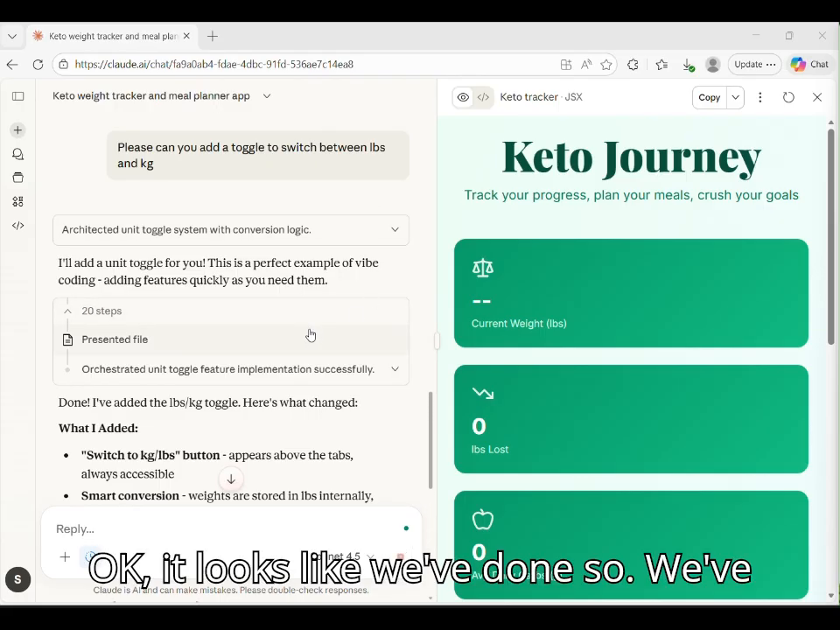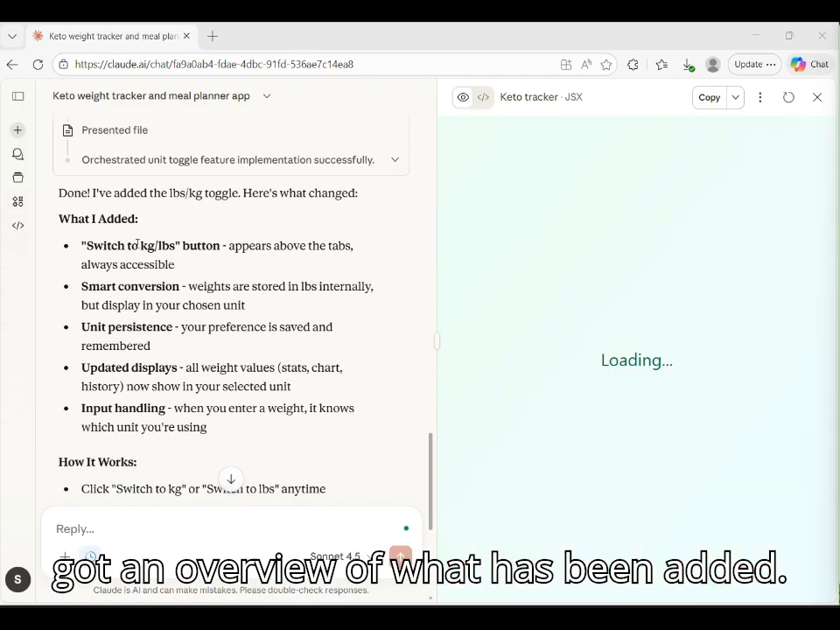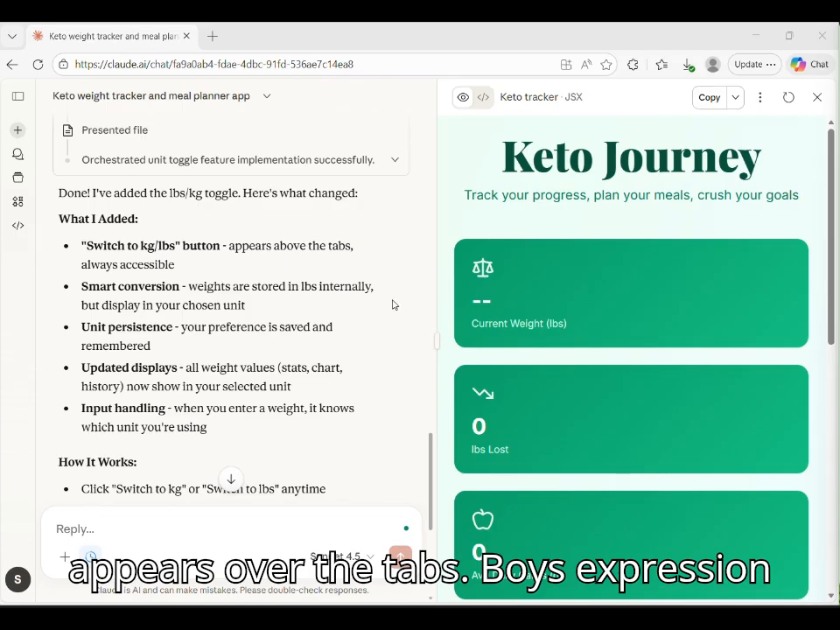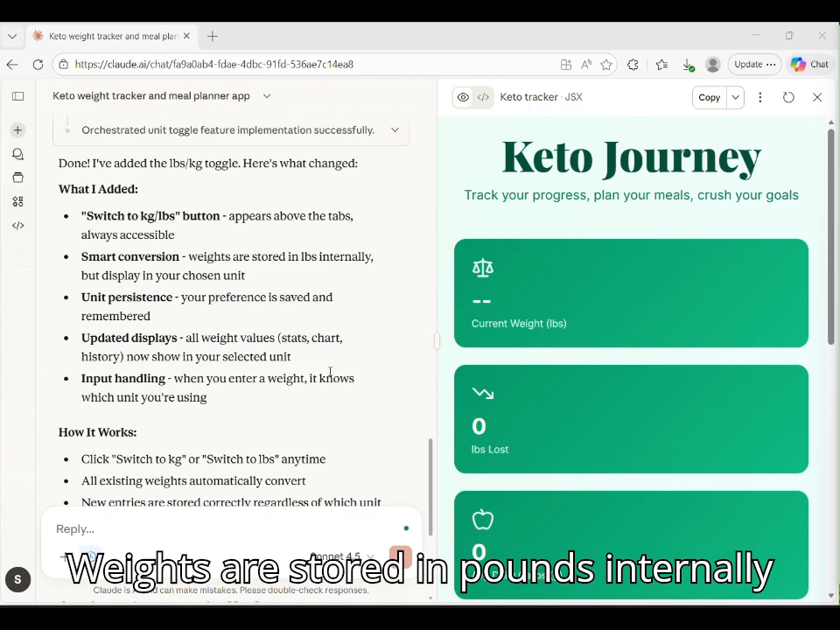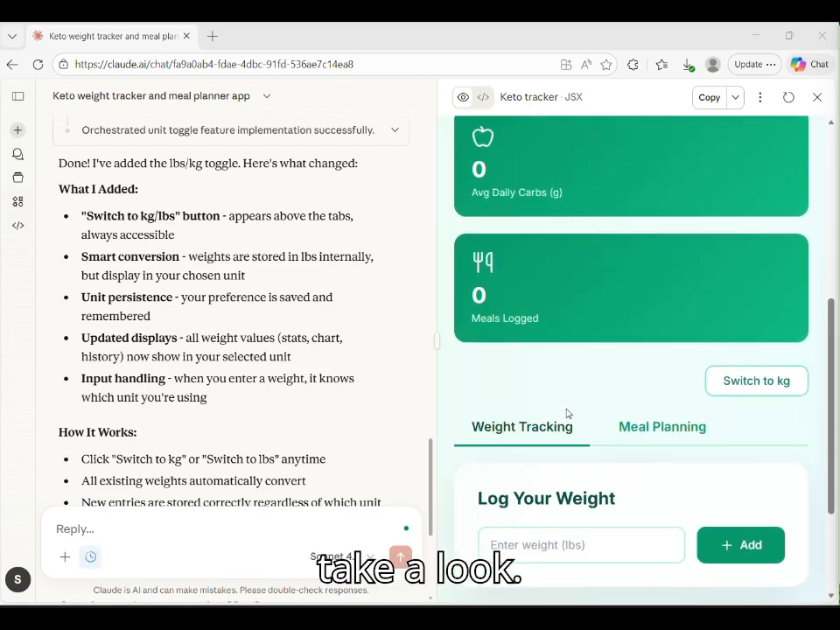Okay, it looks like we're done. So we've got an overview of what has been added. Added switch to kg pounds button appears over the tabs, always accessible. Smart conversions, weights are stored in pounds internally, but display as chosen units. So let's go and take a look.